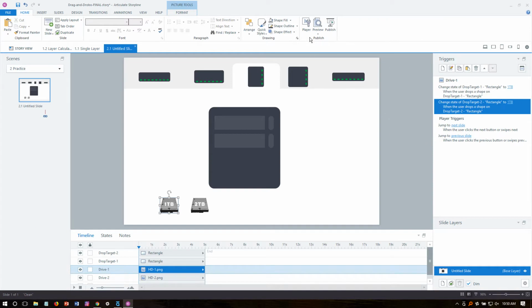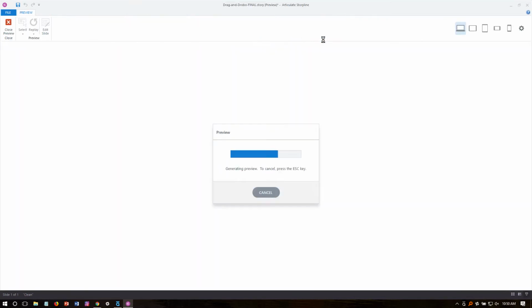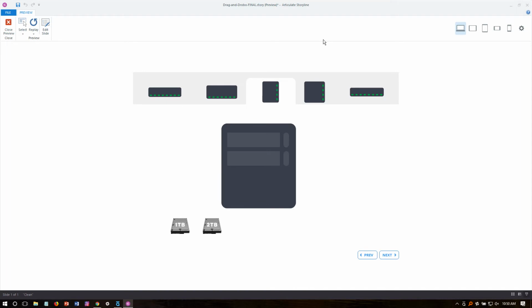Let's try it one more time. Preview. All right, so come down and grab my drive. It shouldn't matter which one of these I drop it on first. There it goes. Come up here, and now I have my 2 targets. That part's working really well. The part I want to address next is how do I reset this slide while still maintaining these custom states?